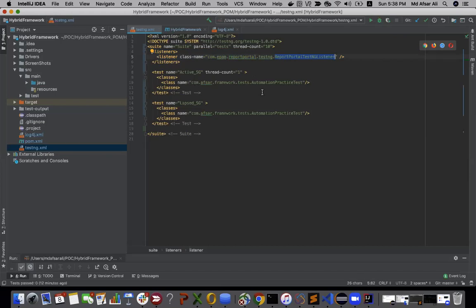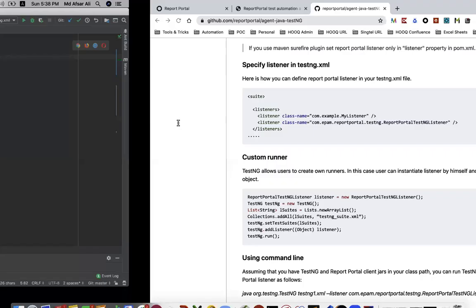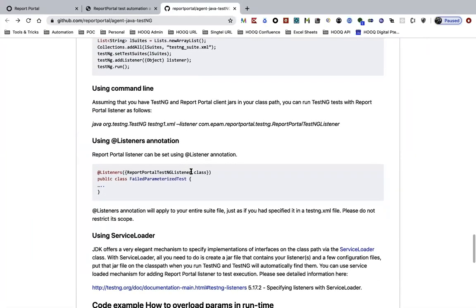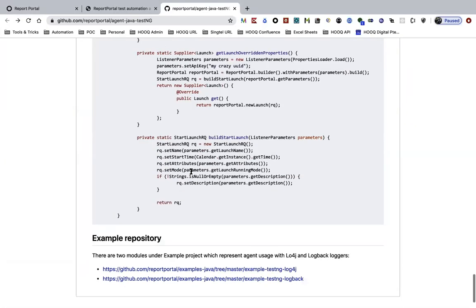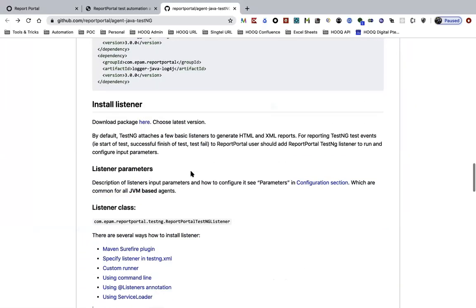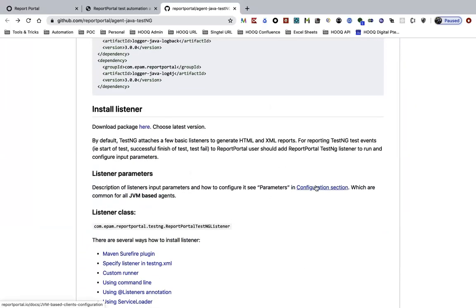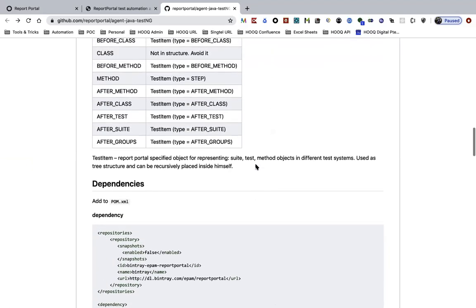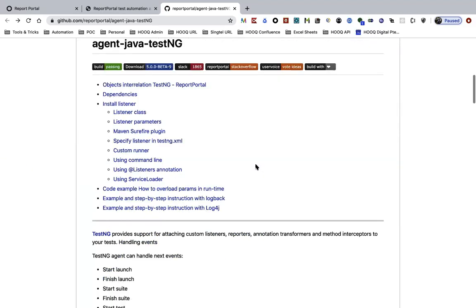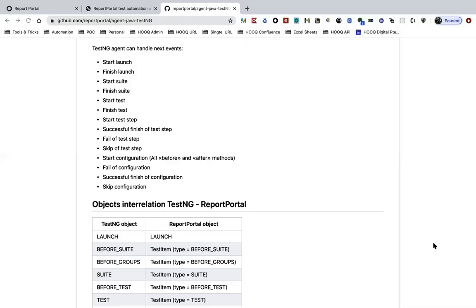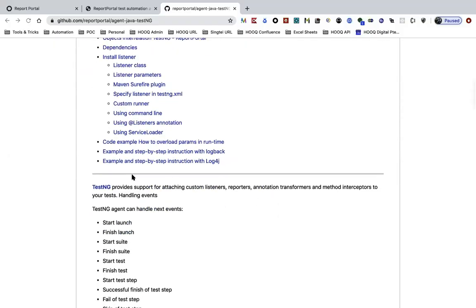Then we need to do one more thing. We need to set up the configuration file as well. So if you see the documentation here, you need to create one config file. All right, so for adding a properties file, you need to go to any example over here, as we are using log4j. So just go to this example and the step-by-step instructions with log4j.